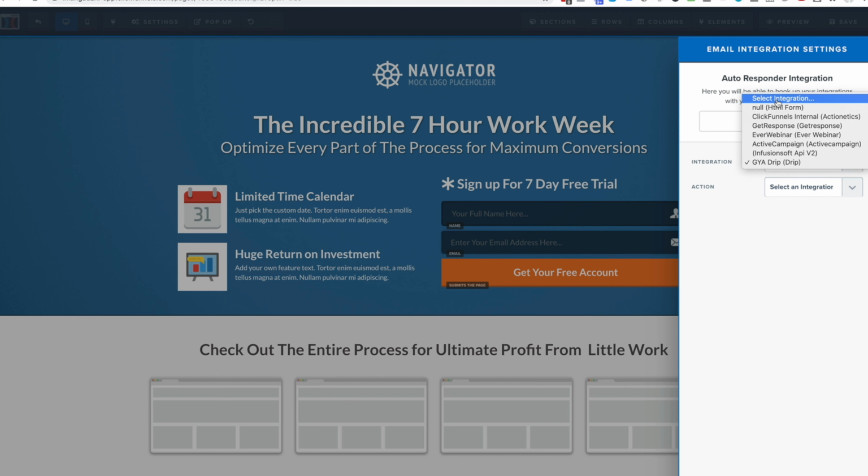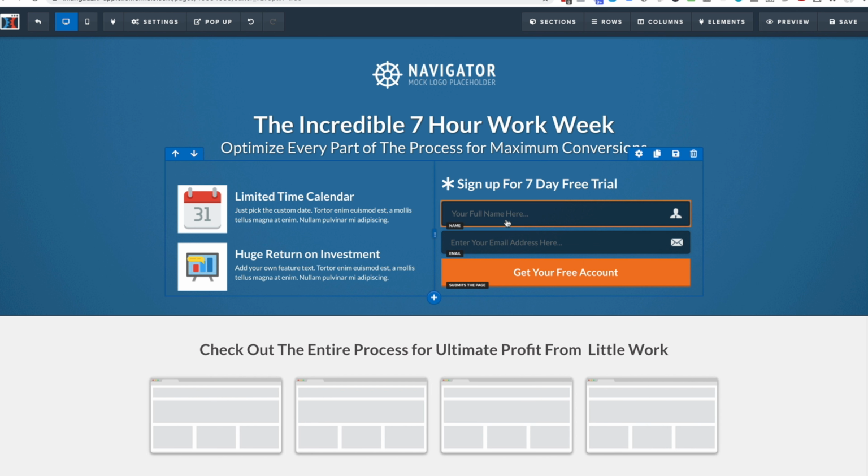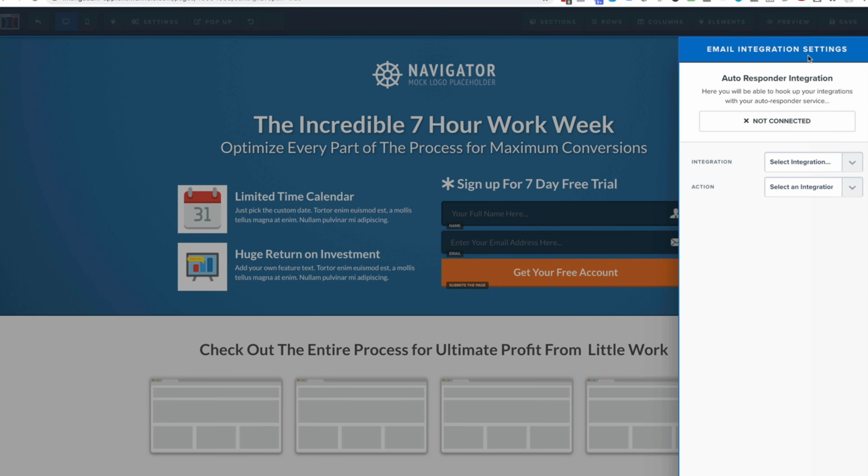Because here's the thing, if you don't set up this integration, when someone puts in their name and their email, nothing will happen, right? It'll take them to the next page, but nothing will actually happen, and that information won't get passed over to anywhere. So it's super, super important that you integrate, and then you come into the settings and pick the integration. I remember I made this mistake very early on with one of my clients.